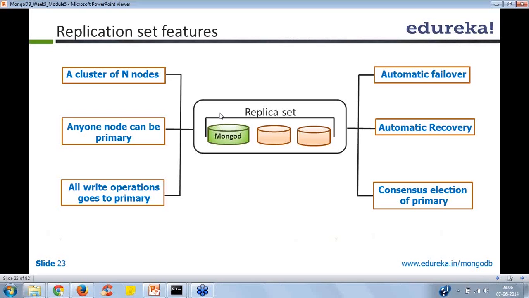All write operations will go to the primary. This should be written in bold and underlined. All write operations go to the primary. Okay, automatic failover. There is nothing manual that you will have to do, saying the primary has gone down, I will have to bump up the secondary to primary. You need not do it manually. All this is automatic. The failover that happens is automatic.